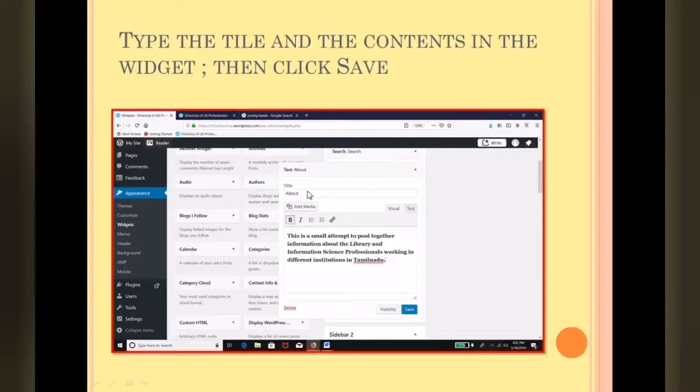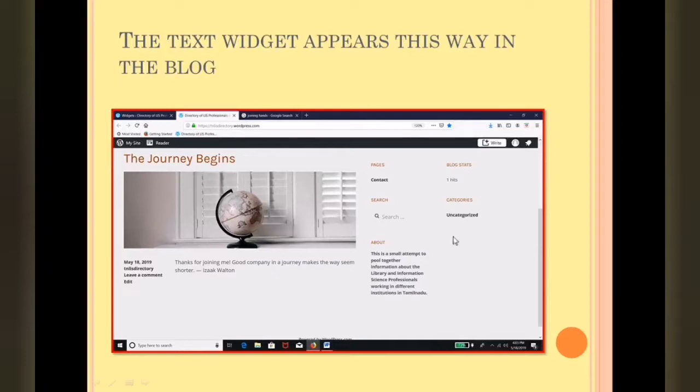You can see here title, about. I have given a title called about and a small introduction about this blog. I say that this is a blog for library science professionals, the purpose of this blog, or who maintains and creates it, something like that. You can give a textual message and click on save. And you can see in the blog whatever I typed as text widget, the same widget is now available in the WordPress blog. This way you can create 20, 30, hundreds of text widgets wherever you want, whether in sidebar 1 or 2 or footer 1, footer 2, footer 3, wherever you want this textual content, you can make use of this text widget.